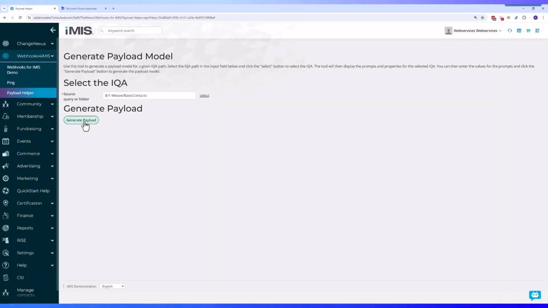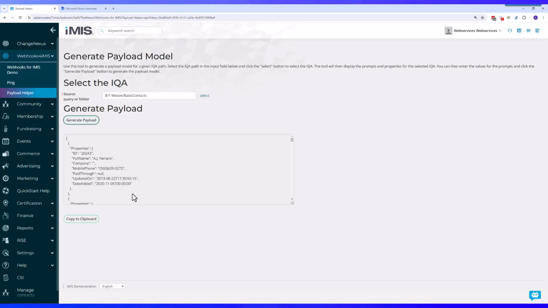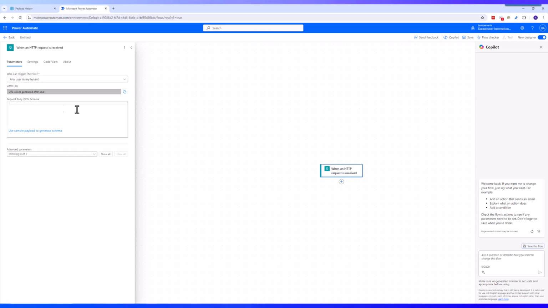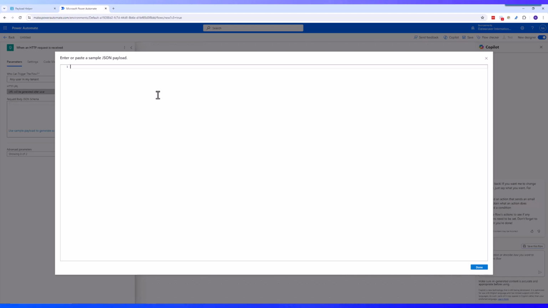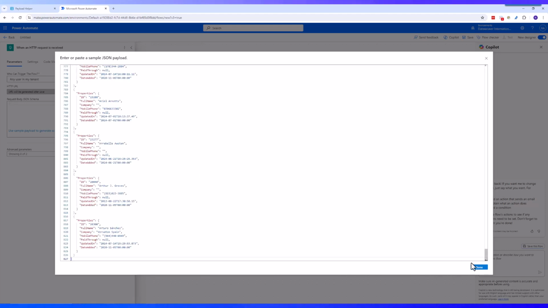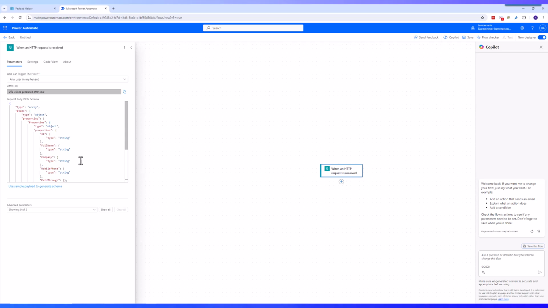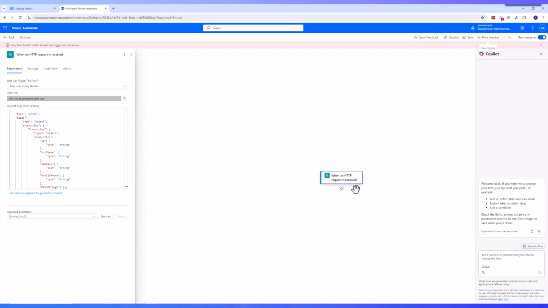We select it in here and we click Generate Payload. And that's going to automatically copy to our clipboard everything that Powerautomate needs here. All we have to do here is use the sample payload to generate the schema, and we paste in that data that we're going to send it, and Powerautomate automatically converts that to the next step. So we're all ready to move on from here. I'm just going to save, and now we can add our next step to this automation.